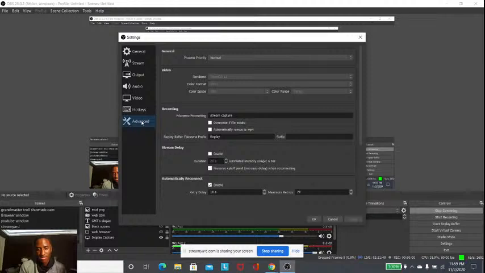I normally leave it alone if I don't know what I'm doing. I've changed my color range once, I didn't really see that much of a difference, and I left it alone. But right here, we see recording. This is good for you because you do a lot of recording on OBS, right?